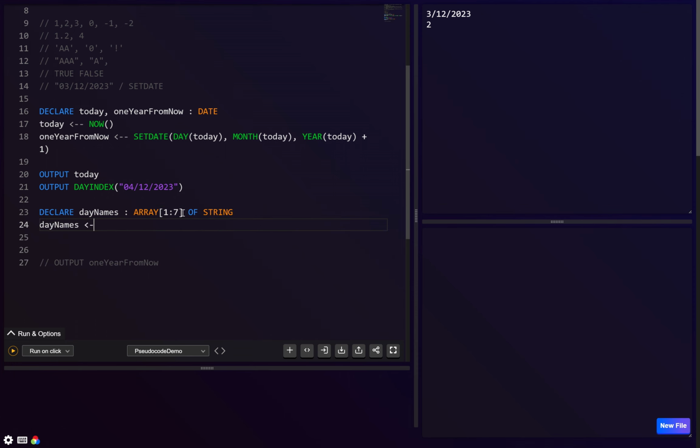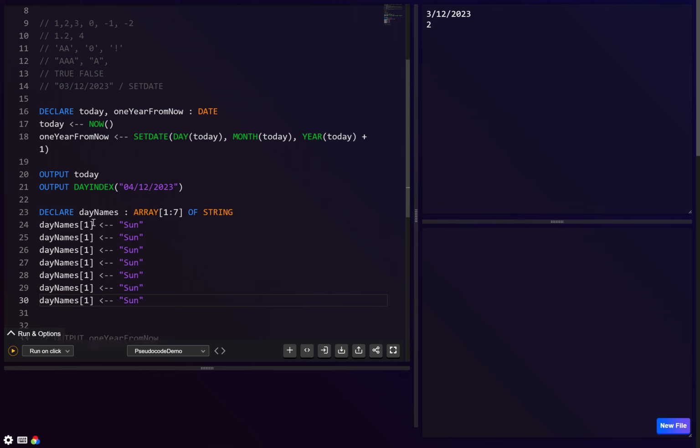Now we can say the day names and just directly assign them like this. So we can go Sunday, Monday. However, I think Cambridge, they don't really like us doing this. What they prefer is that we would go day names 1, then assign Sunday. And then of course we can just copy this. Then let's say day 2, day 3. Okay, that's all the days.